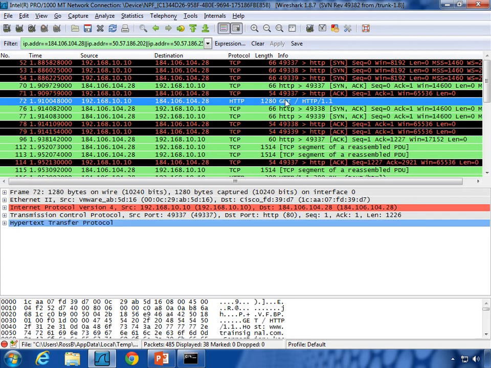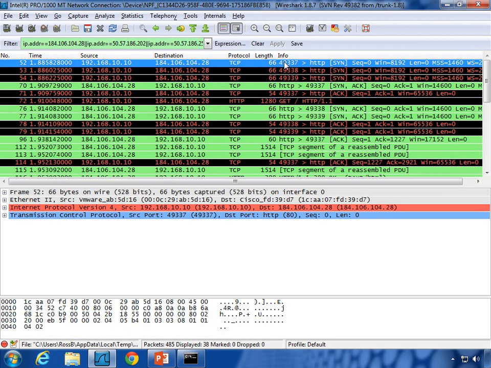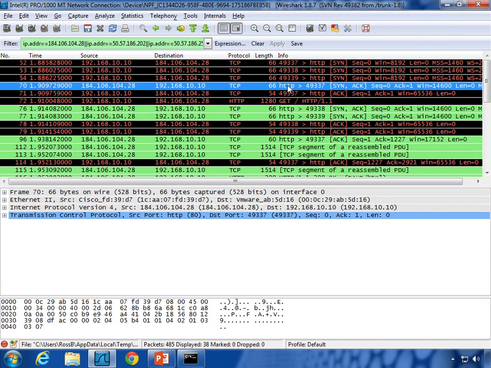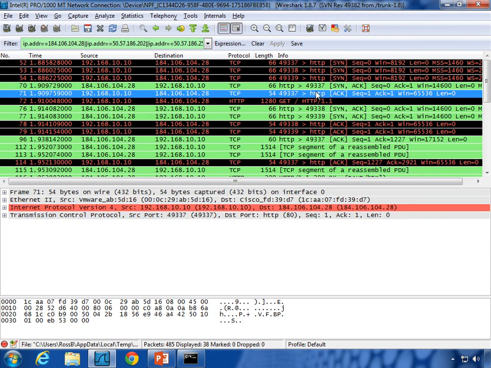Let's take a look at this GET here that happened. So this must be happening on port 49.337. And the reason I'm able to tell that is that 49.337, that ephemeral port number, is the only one where we've done a SYN-ACK so far. So up here, here's our 49.337 SYN. Here's our 49.337 SYN-ACK, and then here is the ACK return.